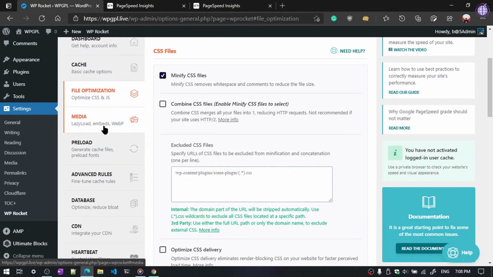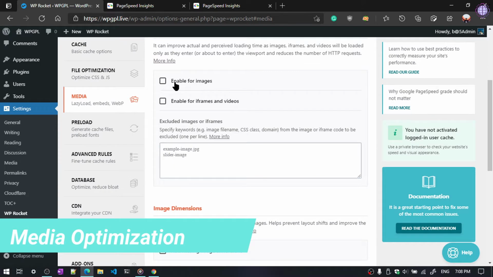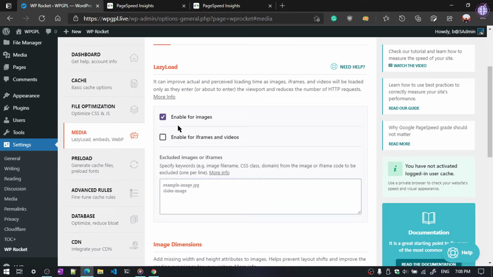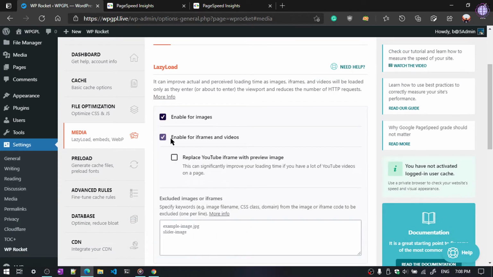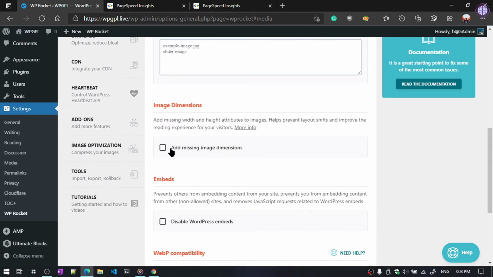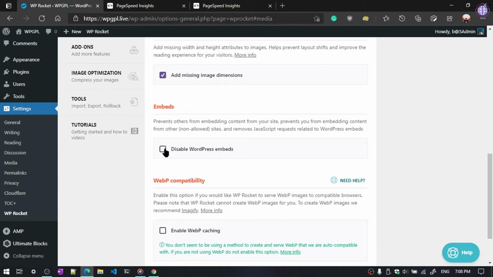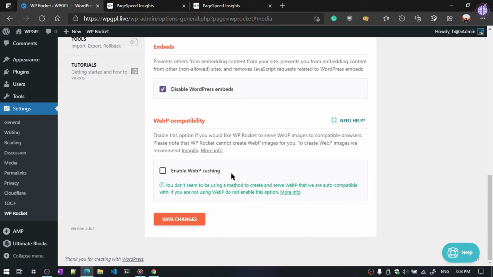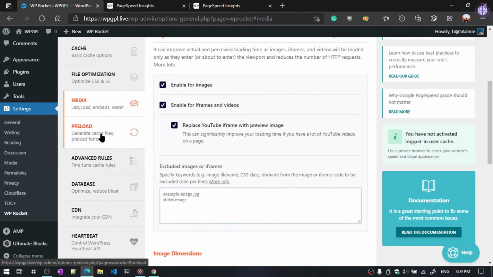Okay, you can see the media. Just enable this one for lazy loading. Also enable this one, and also click this one, add missing image dimensions. So it will automatically convert your image dimensions into a different layout. Enable or disable the WordPress embeds. Okay, now click on save changes and preload.